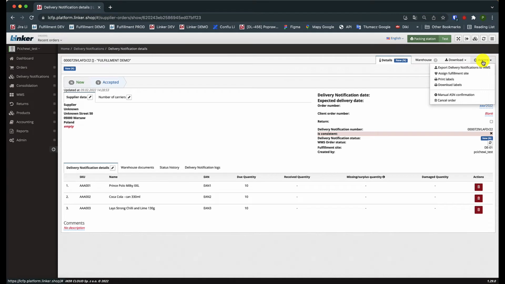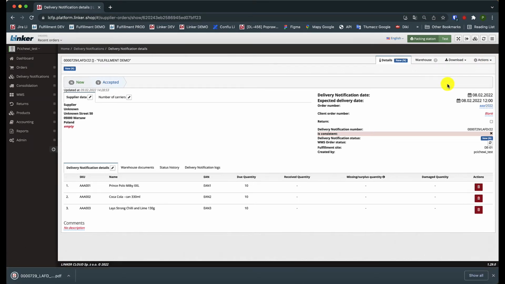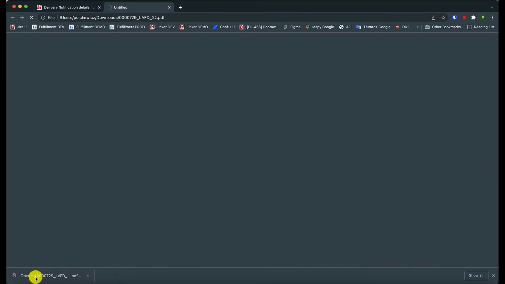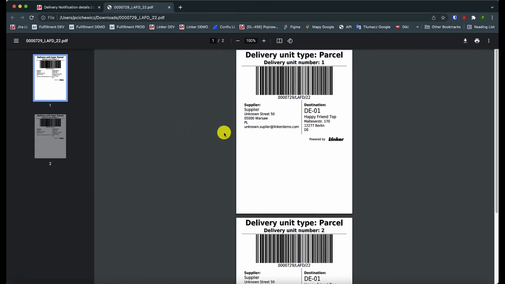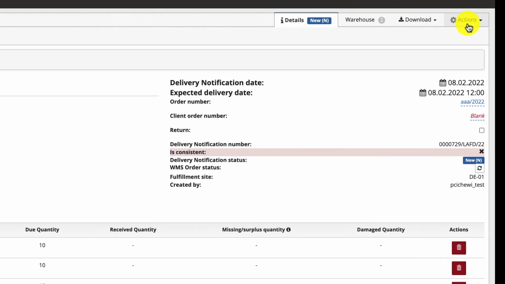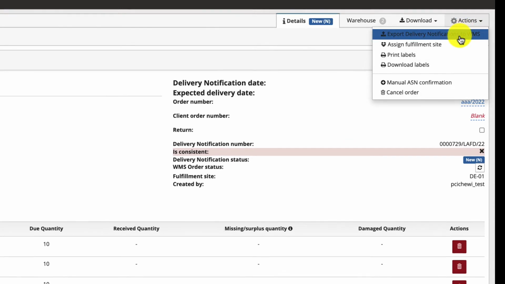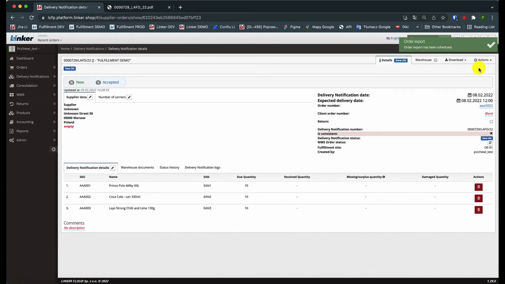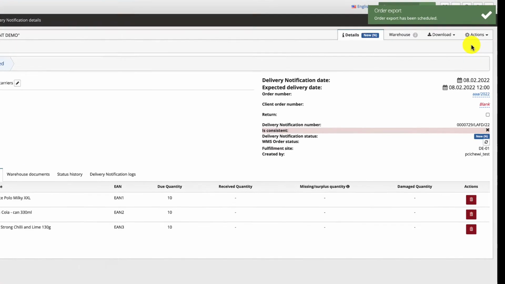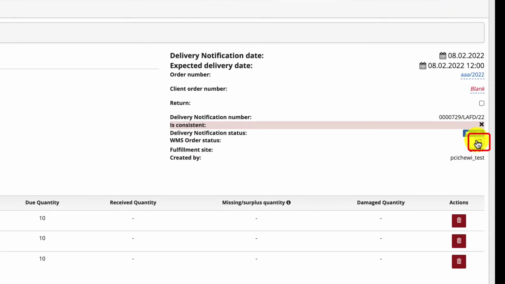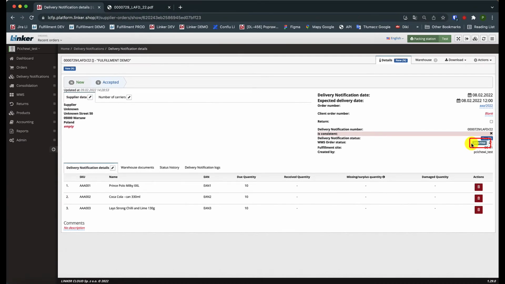Linker gives us the ability to print labels to mark and identify logistics units from the delivery notification. Now we will export it to WMS. To check WMS status, click on the refresh button here. We have connected with WMS and received status Awaiting. It means that export is done and the warehouse is waiting for delivery.